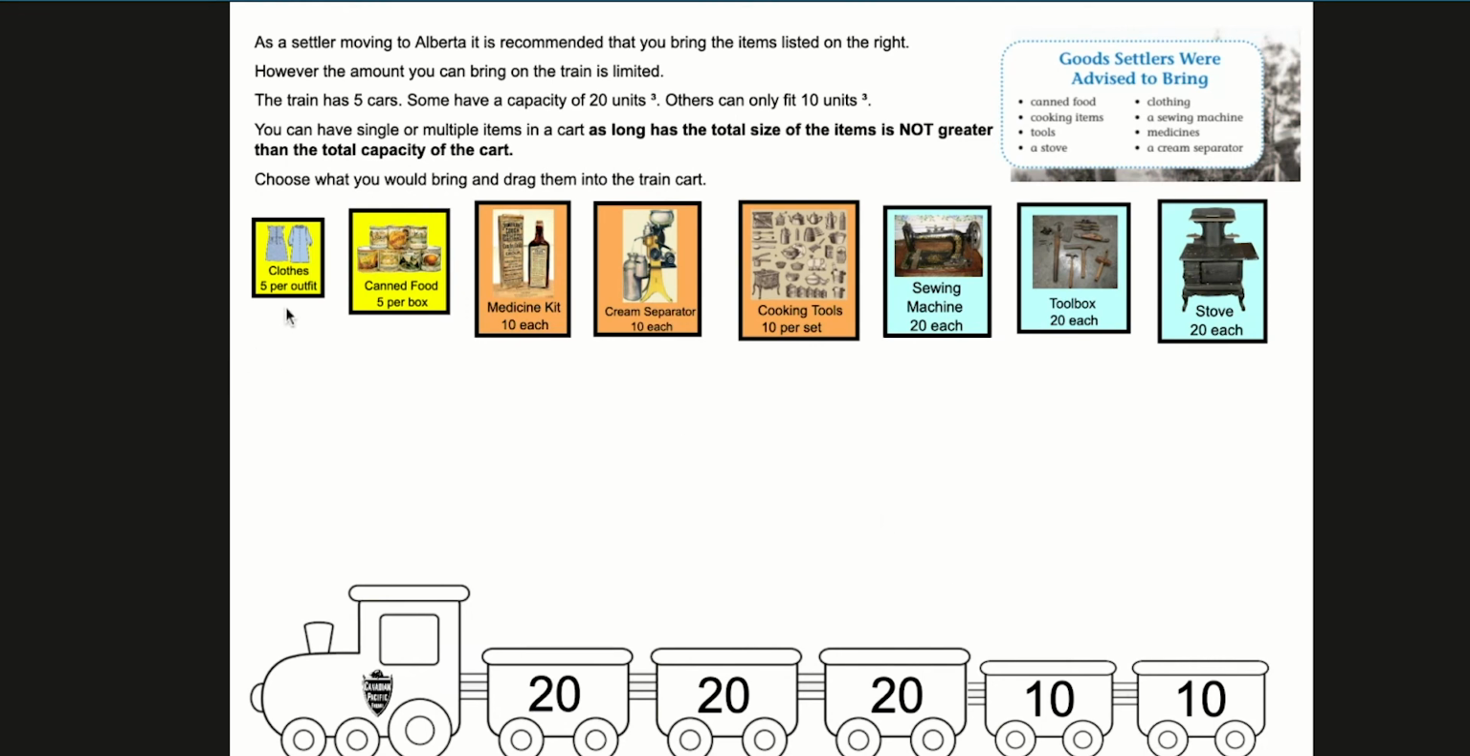When I look at my items, for example, if I want to bring an outfit, it is 5 units. So I'm going to bring my outfit. I can put it into my 20. If I do that, I now have 15 left. So I could bring another outfit if I wanted to and just stack it on top. And that puts me at 10.